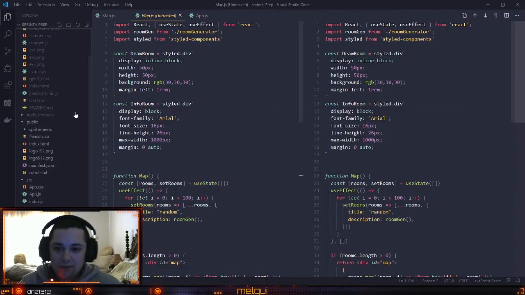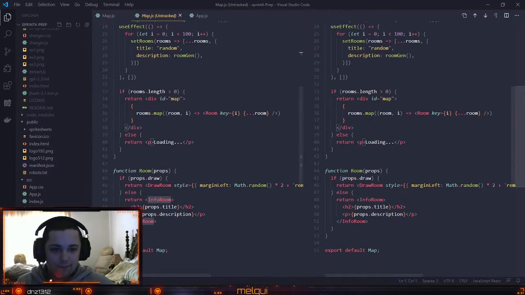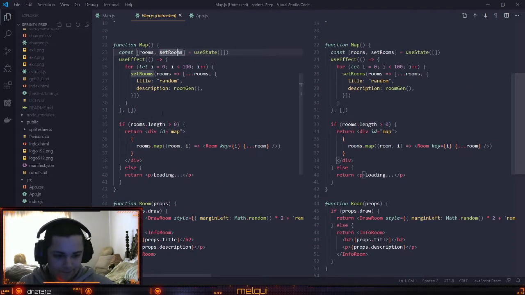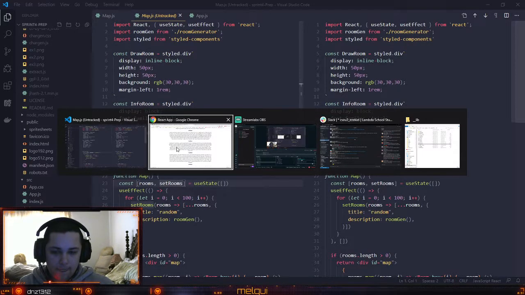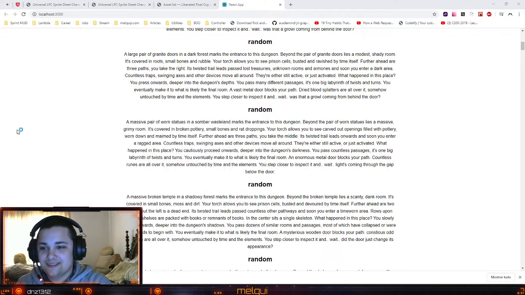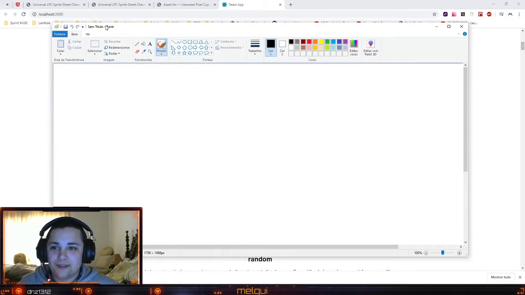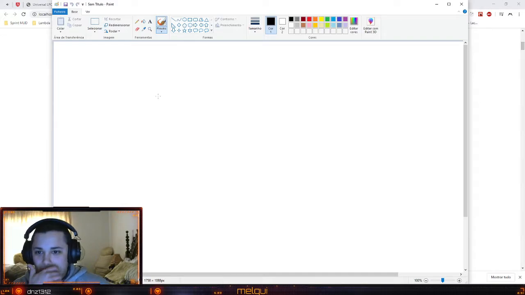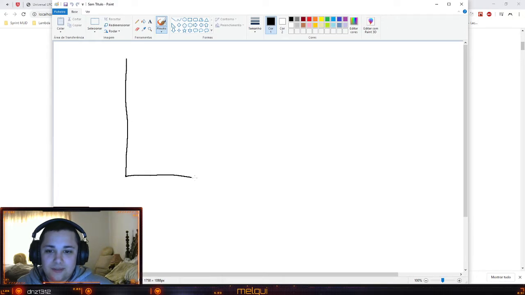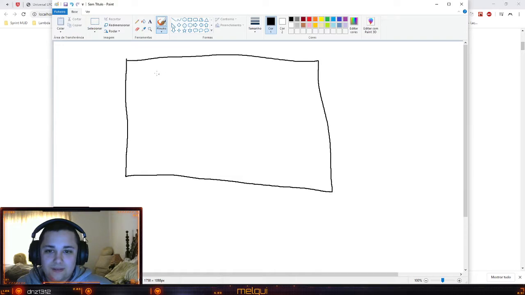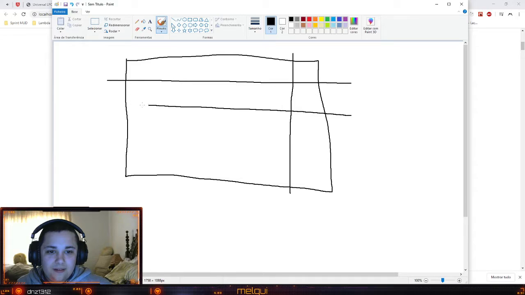So now we have to think about how we're gonna design the rooms, right? So let me get Paint and try and come up with a thing. This is a 2D game, so most rooms are gonna be either some form of square or rectangle, right? Most likely, and they're all gonna be divided like a grid, so a tile-based thing.